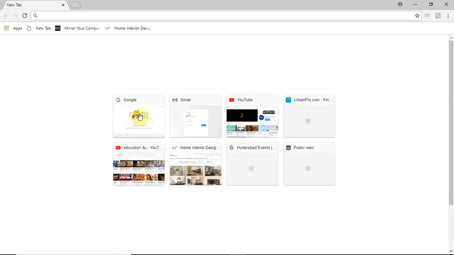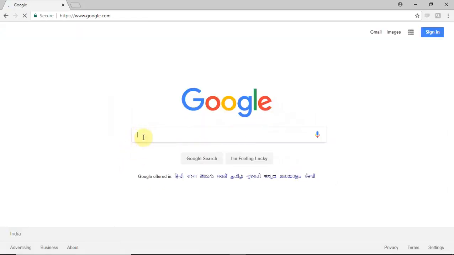Hi students, today we will see how to install the Code::Blocks software. That is the 17.12 version. Just open your browser and then simply type Code::Blocks.